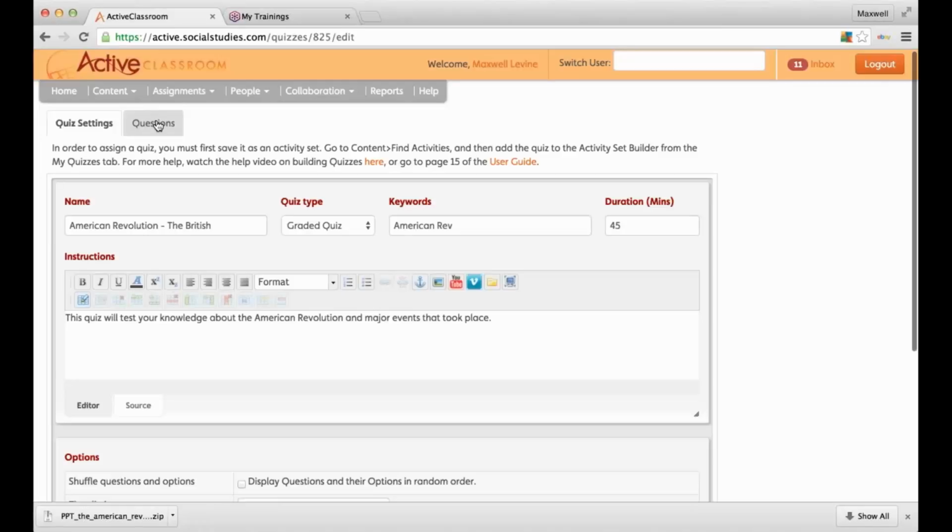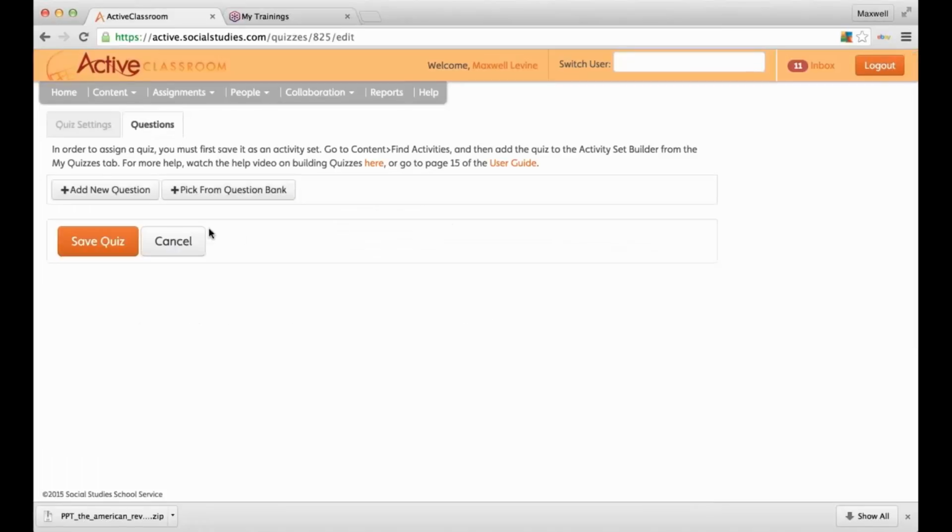Now I'm going to build my questions. Here, I'm going to click Add New Question. I know this comes up all the time. This also says pick from question bank. As of right now, when you build a quiz, all of the questions that you create, you can always refer back to your other quizzes and borrow from those. Right now, this is just for your personal quizzes that you create.